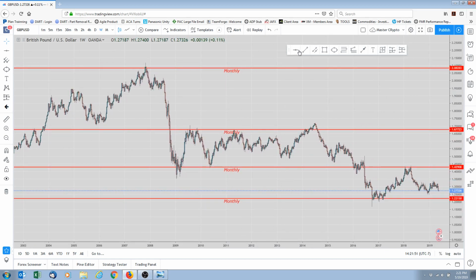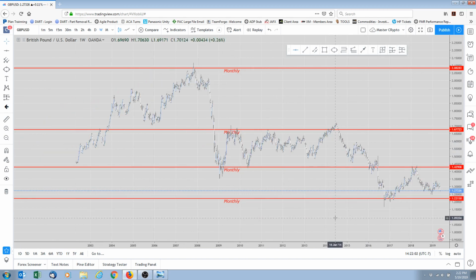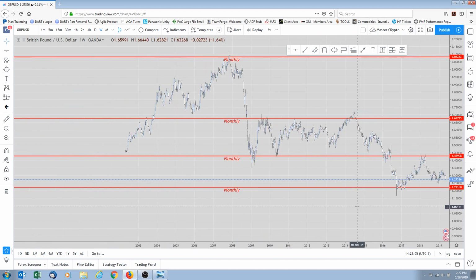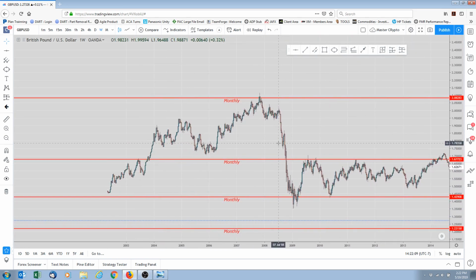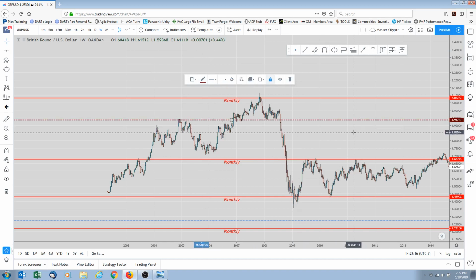I want you to draw in weekly. So here I'm going to select my weekly. And now what we're going to do is, actually hold on, we're going to look for weekly levels. So right here, it's labeled weekly. See how price came up? And then once it came down, it came back up. See how price came back up and found support?